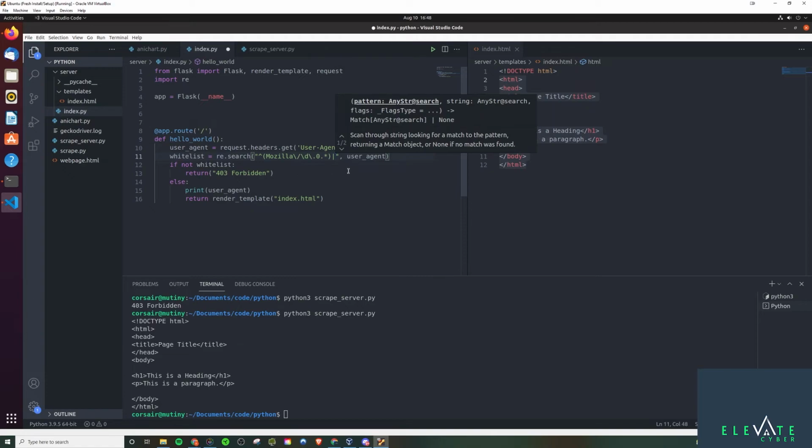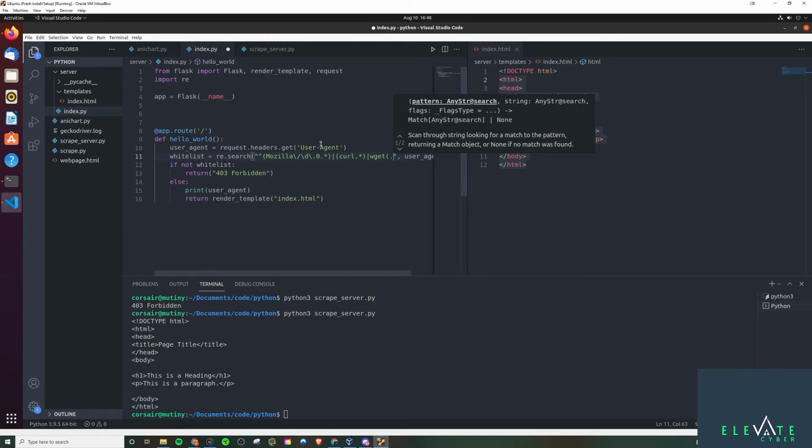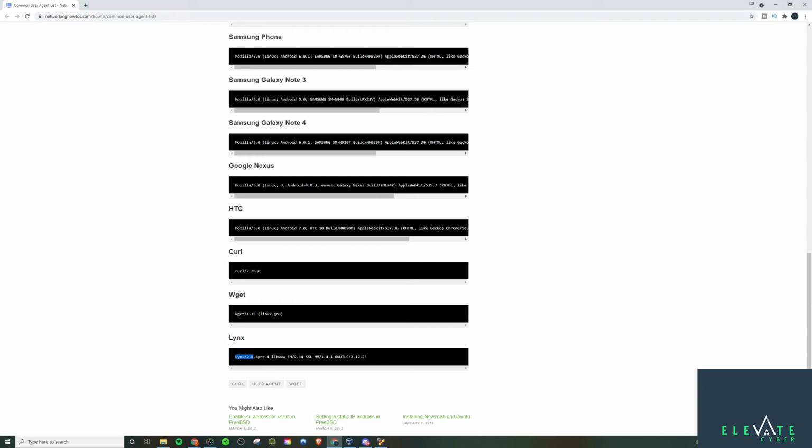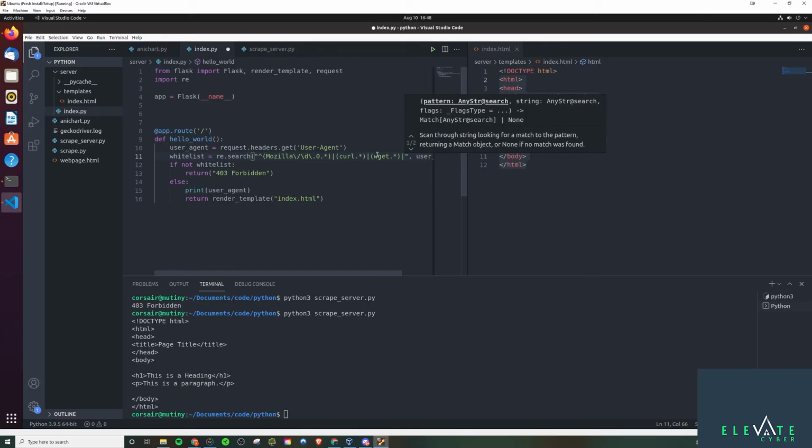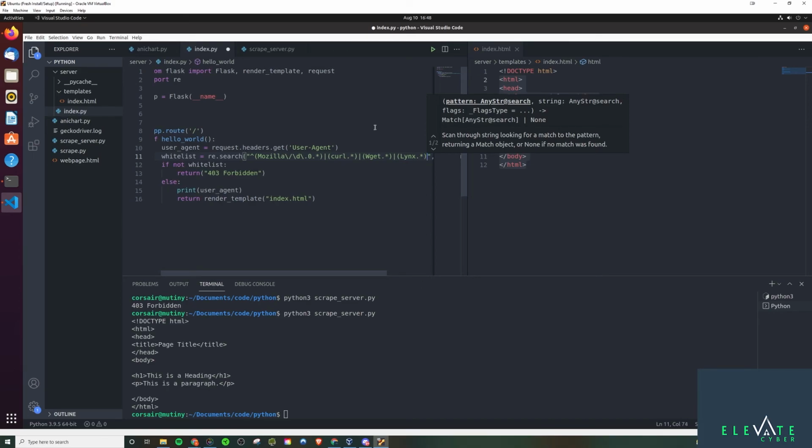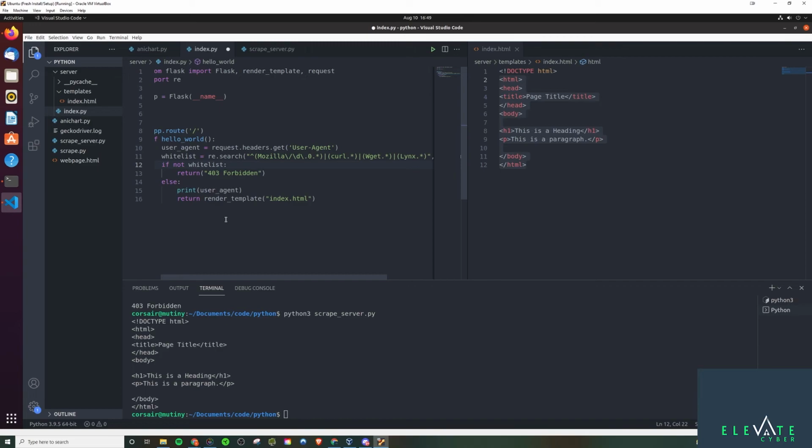So beginning of line, Mozilla number .0, anything after that, or, this is basically saying or, so we could say or curl, and then anything, and we could say or wget, wget anything. And the other one was links. Let's see how that was spelled. Okay, in this case, a capital W here. That's important to note. And a capital L for links. So the case does matter with regular expressions. Something to keep in mind. And okay, so now what this should be doing is looking for any of these. So all of these should be good.